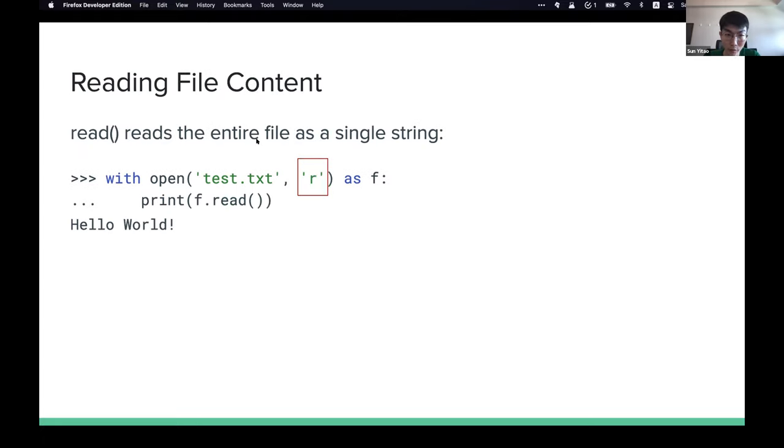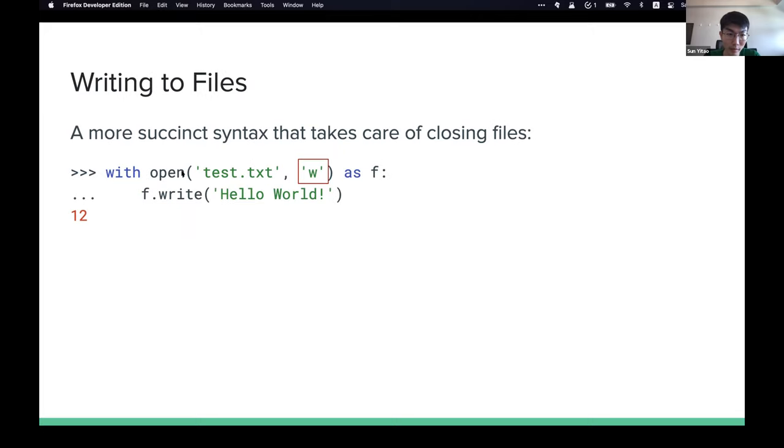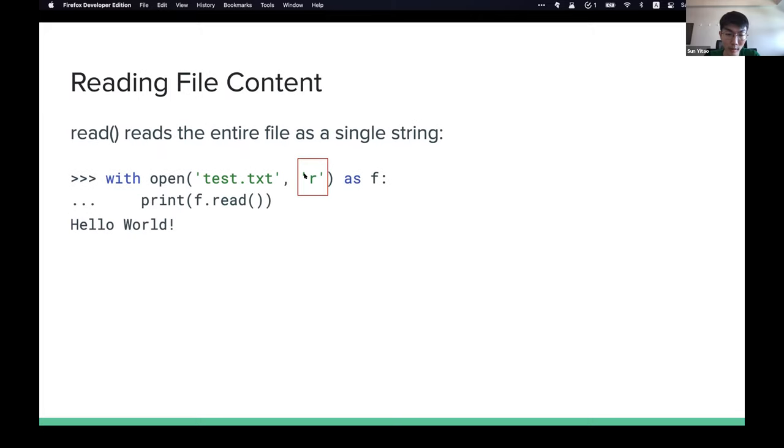If you're reading the file, instead of W you just change it to R, and then you can call .read. I think there's also .readlines. The difference, I think, is that readlines separates by the newline character. So depending on your use case, you might want one or the other.